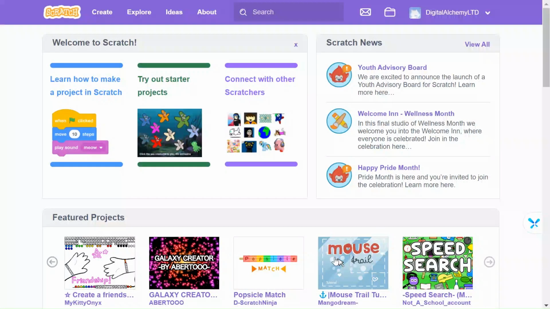So Scratch is a platform where you can create different stories, animations, games, and all that stuff. It's like your digital kitchen where you can whip up some cool ideas with just a few simple colorful code blocks.